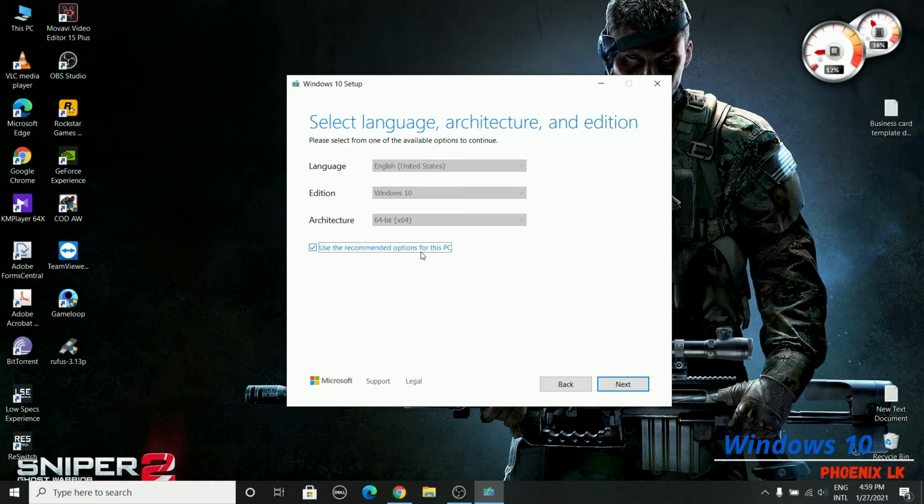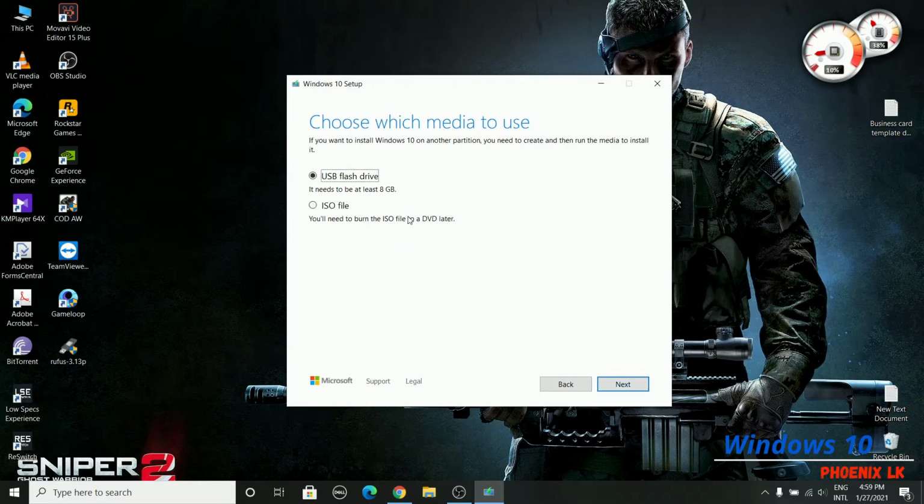Use the recommended options for this PC. Okay, just untick it and then you can select the language, the edition Windows 10, and the architecture, 64-bit or 32-bit or both. Then you can click next, USB flash drive. It needs to be at least 8 GB. Now if you go through this step, it will download the image file and create the bootable USB drive.